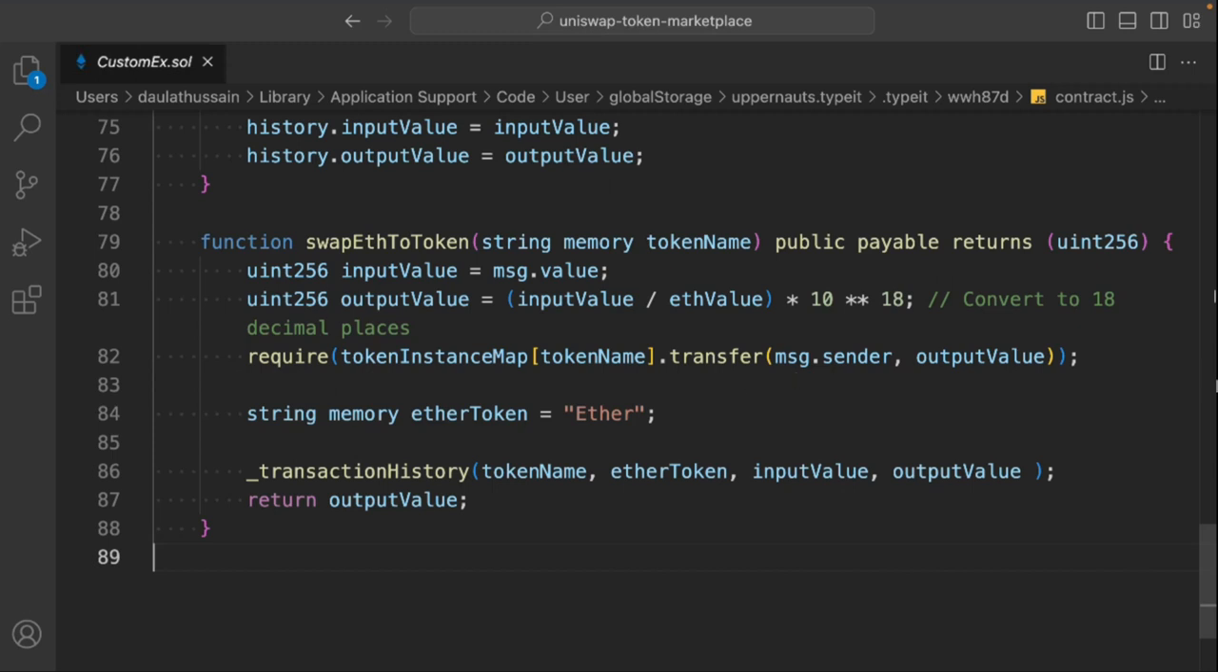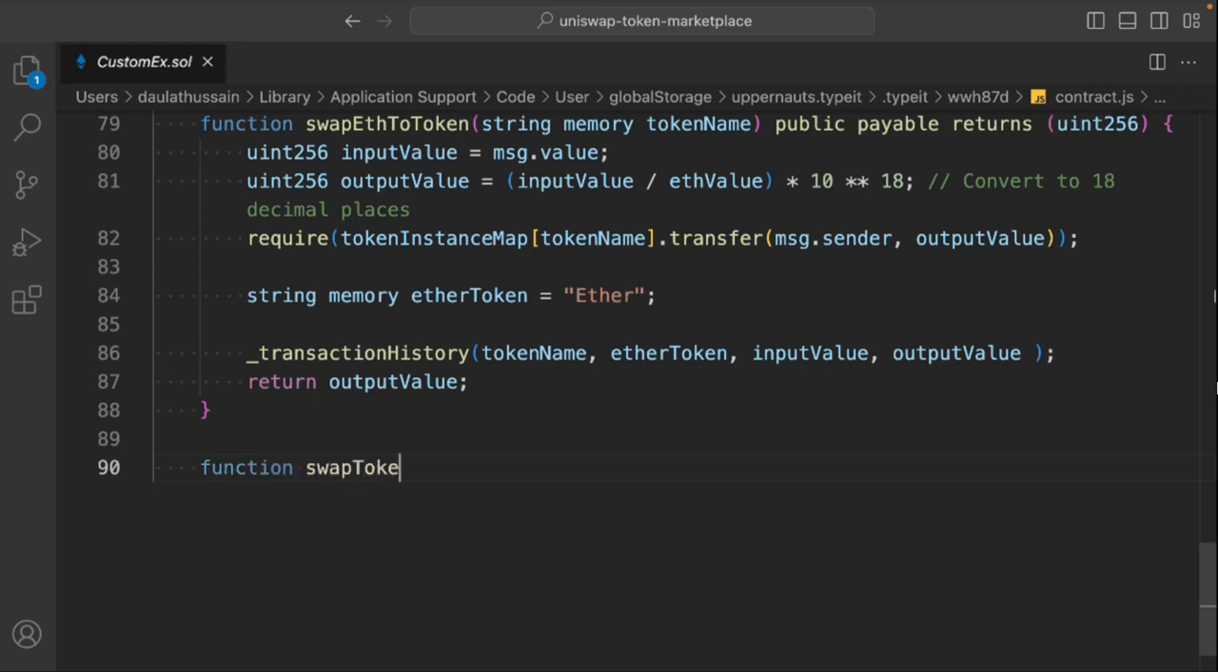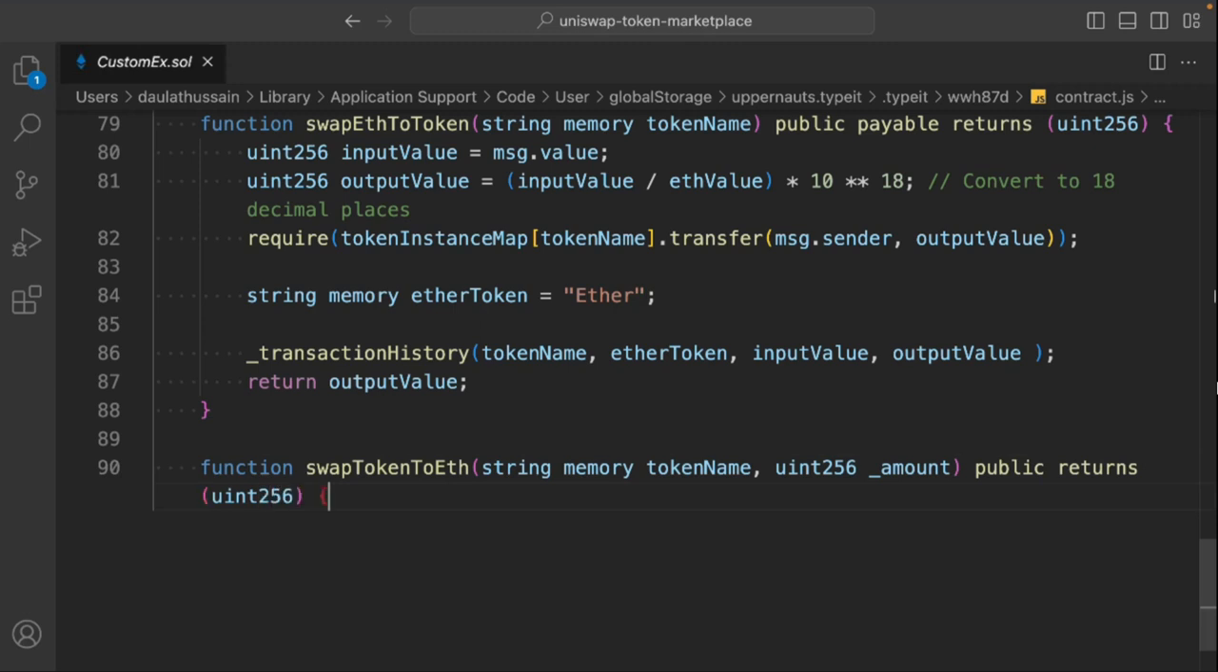Let's move ahead. Now we can come back here. Let's create another function called swapTokenToETH. So the first function was ETH to token. Now this one is token to ETH, because sometimes it happens that if you have bought too many tokens and you want to convert those tokens into your ether, you can do that. So let's call this string, and we have to pass the name of the token, and we have to pass the amount which you want to transfer. It's going to be public, and at the end it's going to return the uint variable, because that's what we want to return from this function.